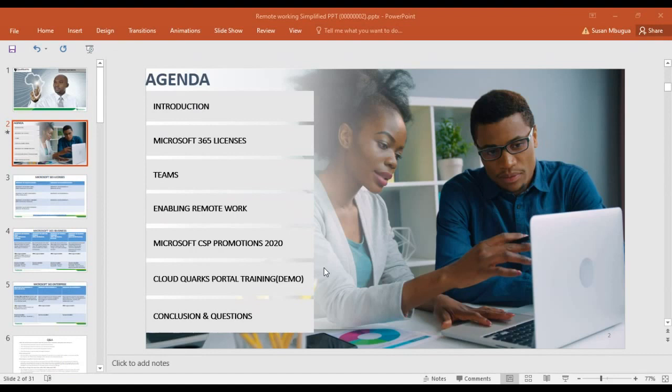After that, we are going to look at Microsoft CSP promotions in 2020. So we are going to look at some of the promotions that have been going on, so that you don't get left behind on all the promotions that Microsoft is rolling out at the moment.